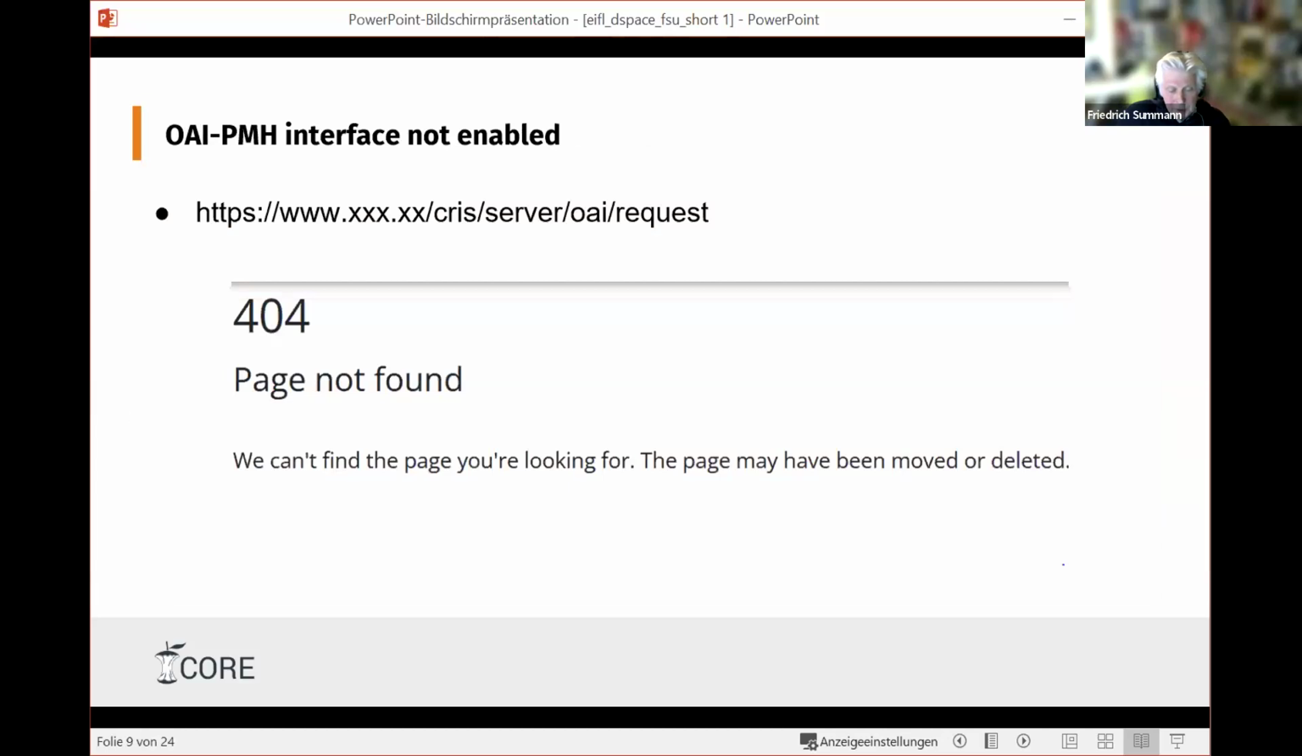Okay, let's come to the problems in detail and how they occur in the interface. When I fill in this base URL, then it more often happens that I get this 404 message from the browser. Page not found, that means the URL is not working. The OAI-PMH interface is not enabled, or the base URL is modified, and I do not have this standard format.